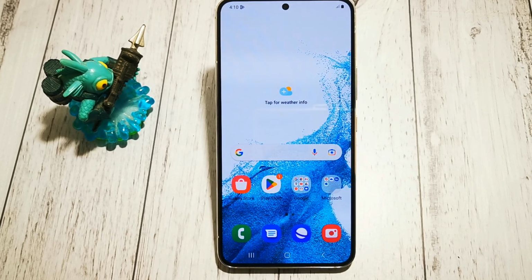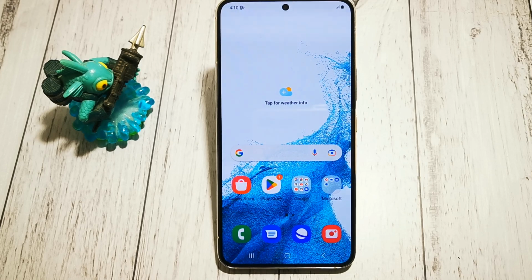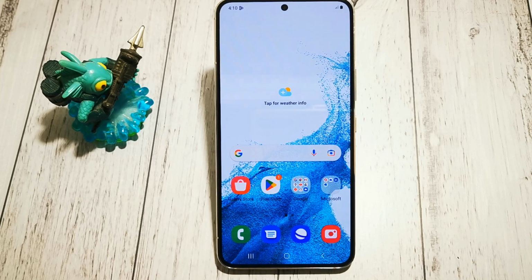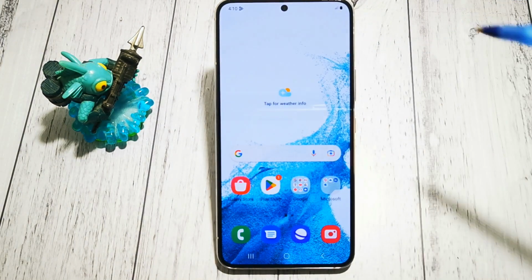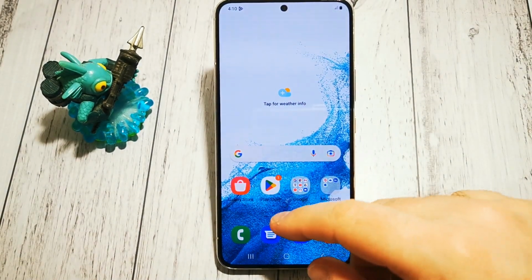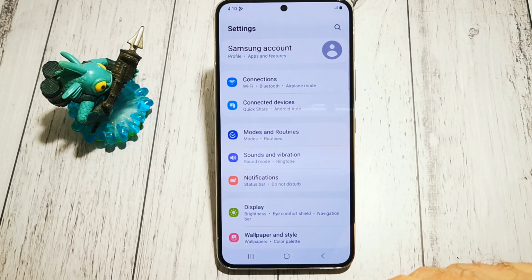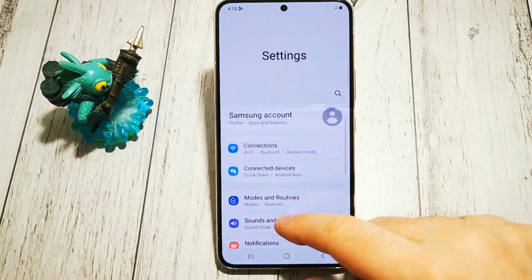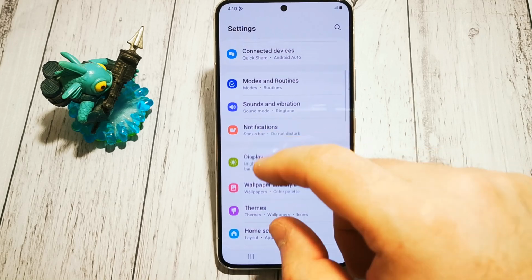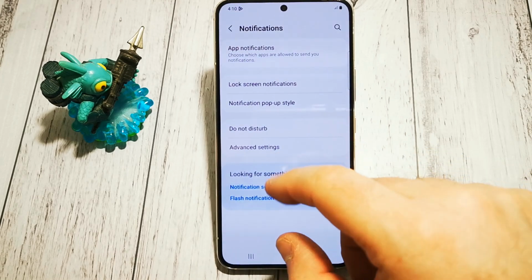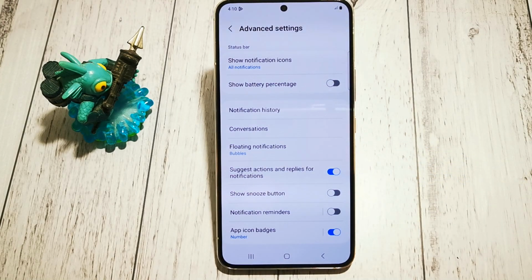Today I will show you where to find the options and how to hide notification icons in Samsung Galaxy S22. How to hide notification icons that are at the top of our screen. Of course, settings, then we are looking for notifications menu here, and advanced settings. And at the top we have show notification icons.